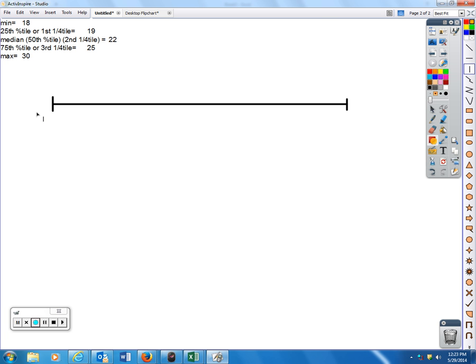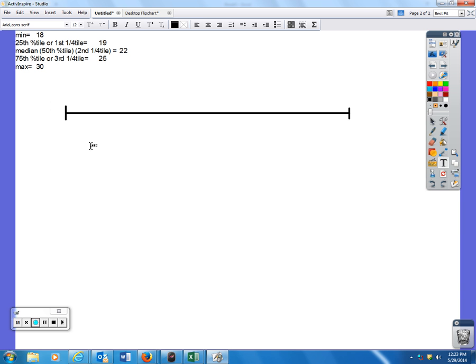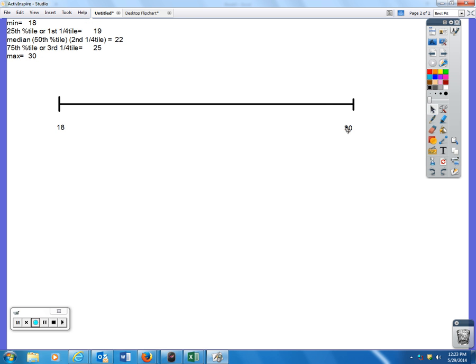Okay, what's on the bottom? Well, 18's on the bottom. So I take my text maker and I put an 18 right there. And I put a 30 right here. And that's when students go, okay, now you just put in the percentiles. No, you do not. There's that one. There's that one. Now you need to number your number line.